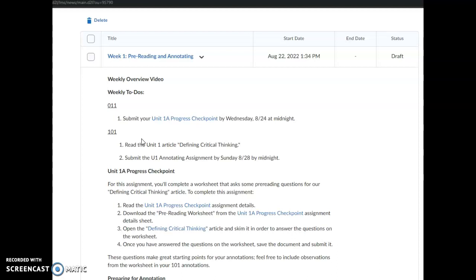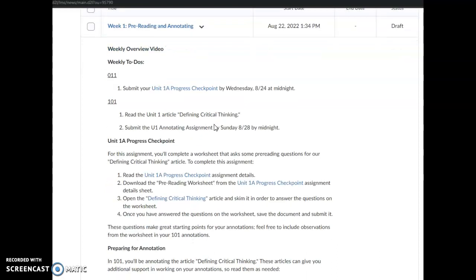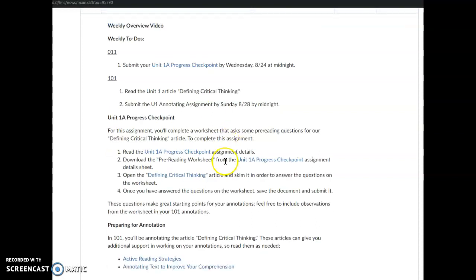So the one additional thing you'll need to do before the annotation that's due in 101 on Sunday is in this course in 011, you'll want to submit your Unit 1A progress checkpoint by Wednesday at midnight. So the Unit 1A progress checkpoint, I break down over here kind of the steps that you need to complete it. And it's going to be a worksheet that you're going to fill out.